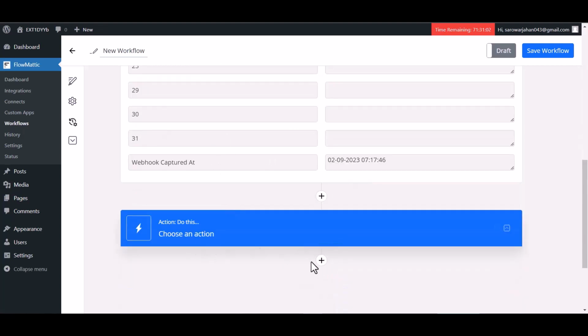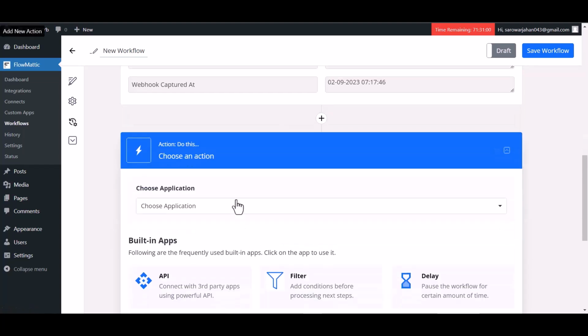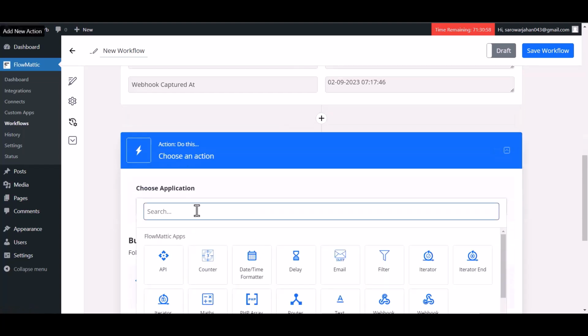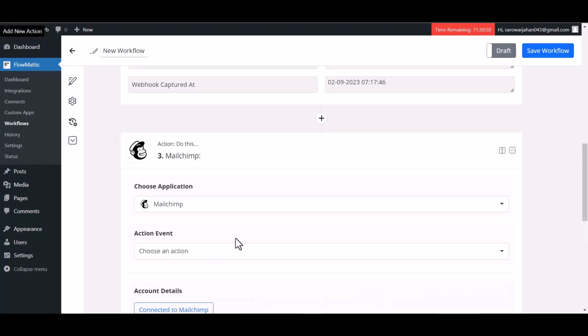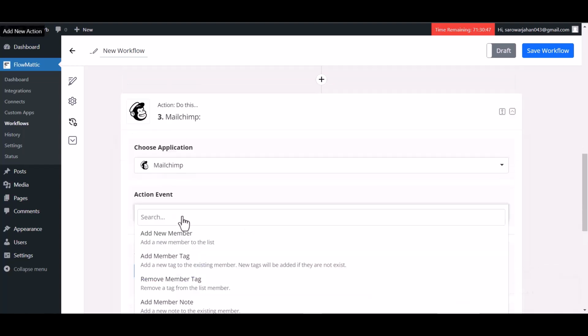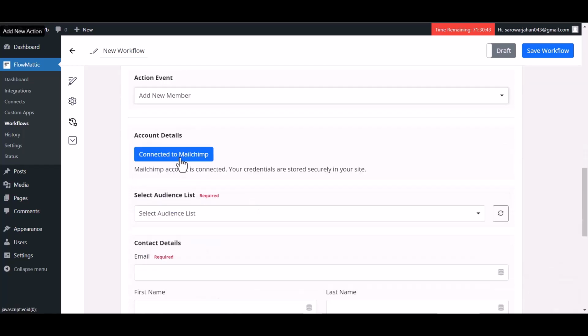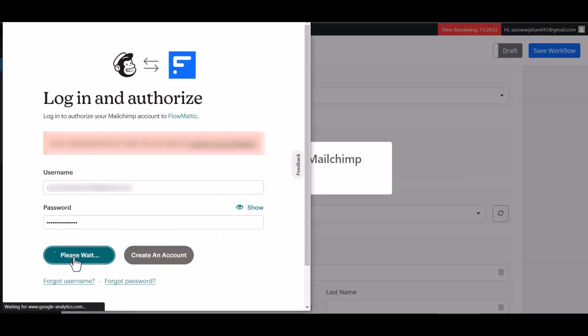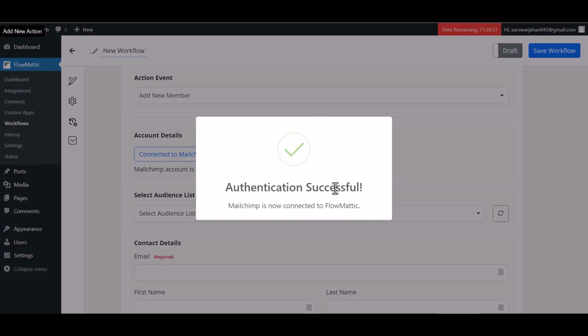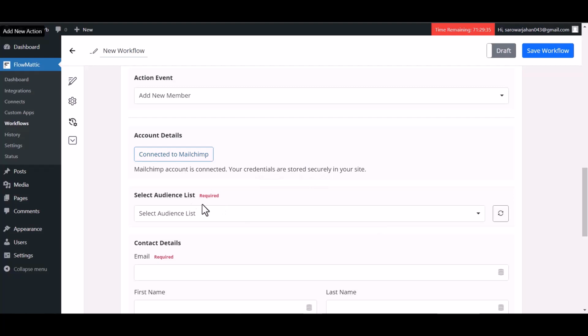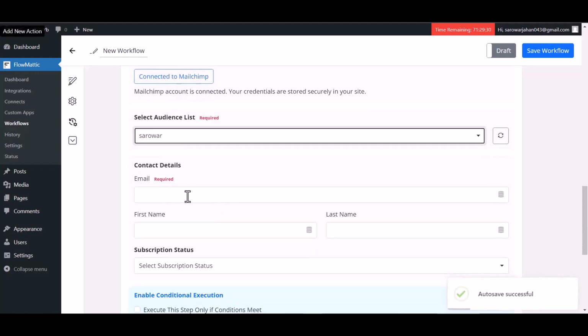and choose your desired action. I am choosing MailChimp. Choose an action event. Connect to MailChimp. For authorize with MailChimp, complete all the process. Select an audience list. Map the respective fields.